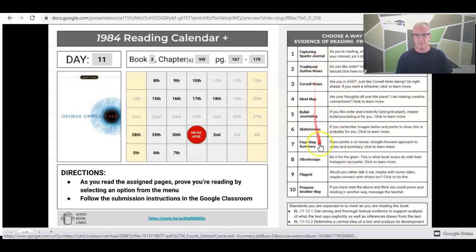So what this is here is 9 different ways, and they could also propose another one that they can prove that they're reading. So let's see, traditional outline notes. Let's say that a student wanted to try out bullet journaling, which would be for our very organized but yet very creative students. So let's say they wanted to try that out.